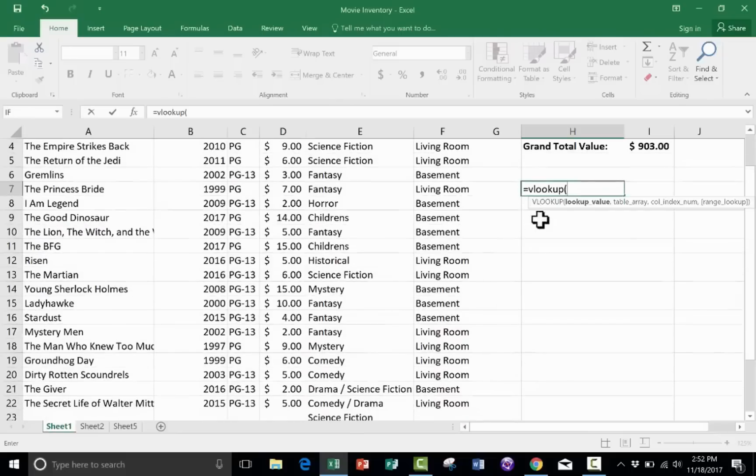And so, because I want it to be changeable, I'm just going to click on cell H8. So basically whatever I type in cell H8, that will become the lookup value. Alright, I'll put a comment in there. Next, it wants the table array.